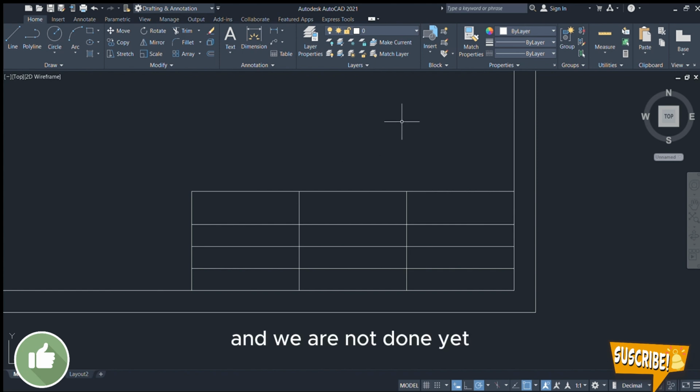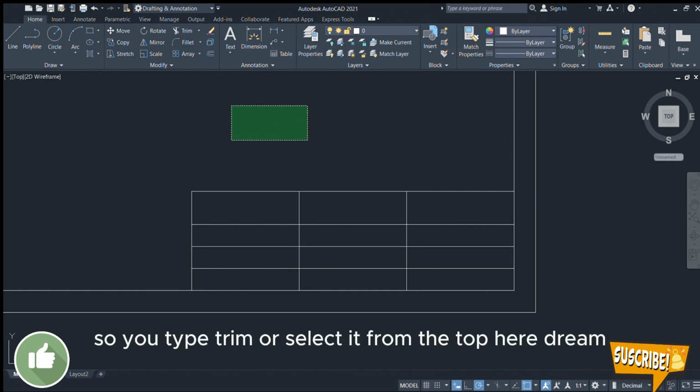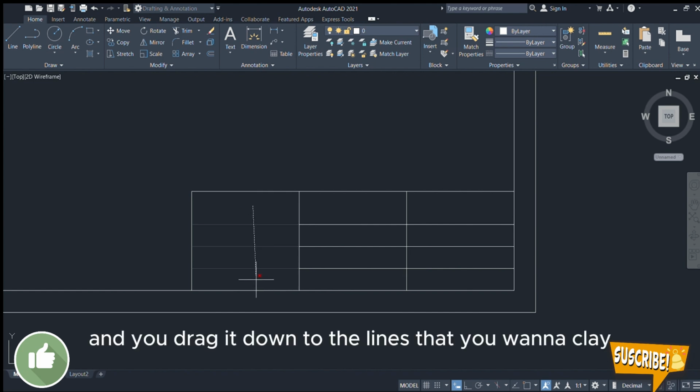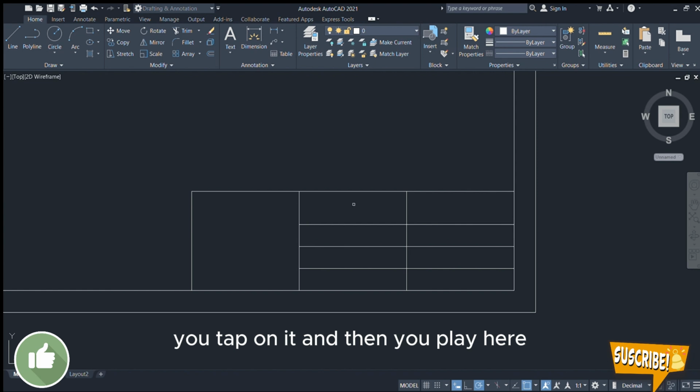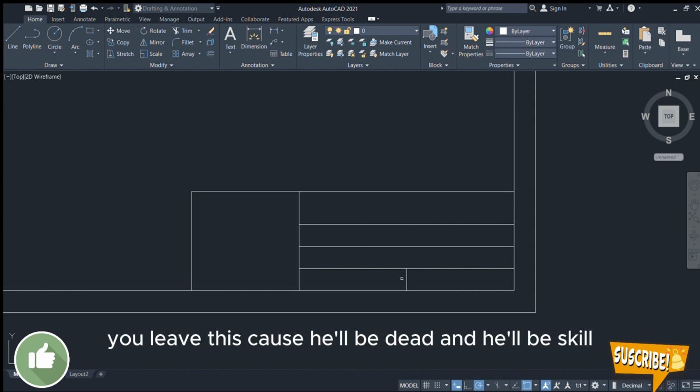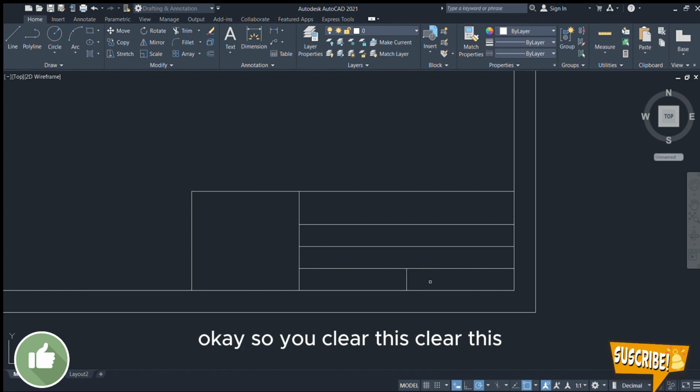And we are not done yet. After creating the title block, you need to trim some parts. So you type trim, or you select it from the top here, trim. Now you clear all this and you drag it down to the lines that you want to clear. And you tap on it and then clear here, you clear here, you clear here, and leave this. You leave this because here will be date and here will be scale. Okay, so you clear this, clear this, clear this, and leave this one. You got it.